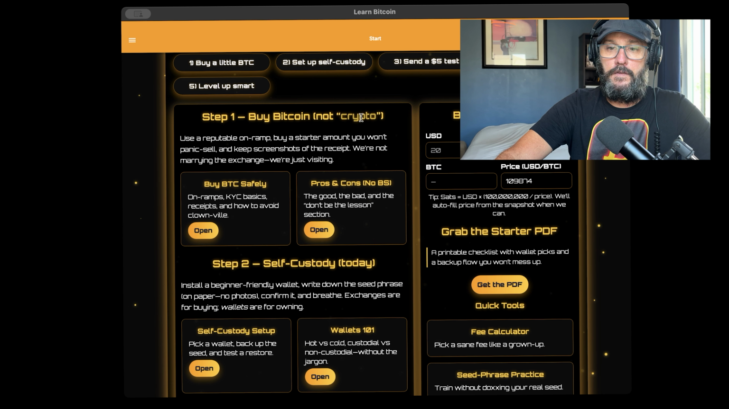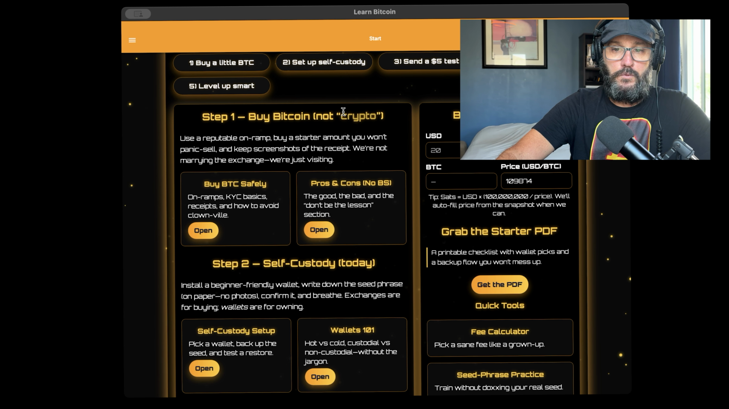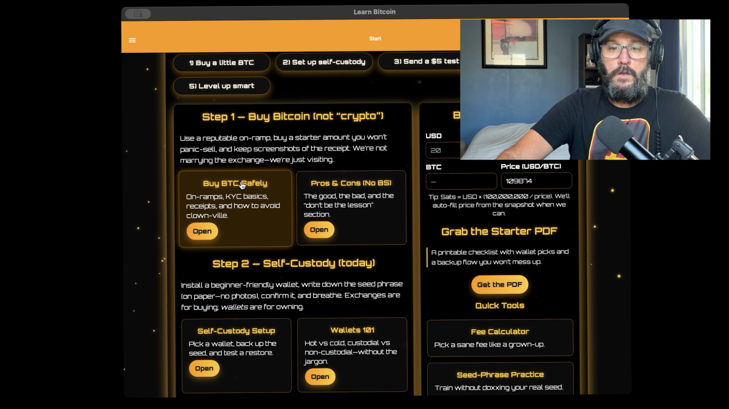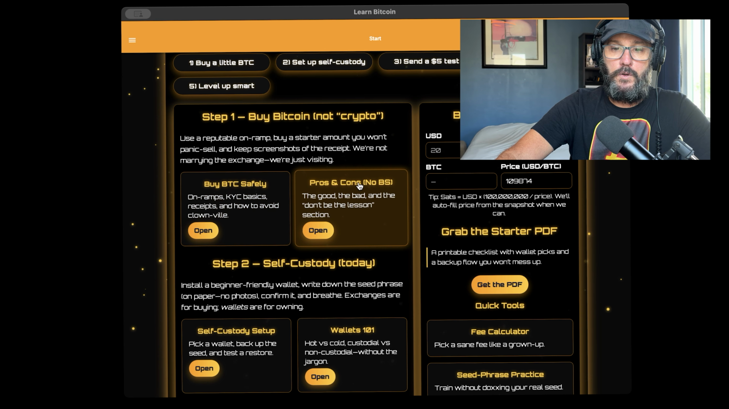So step 1, buy Bitcoin, not crypto. And you have to understand that there is a difference between Bitcoin and crypto. Bitcoin obviously is written on cryptography, but when we talk about it, it has a lot more to offer than just cryptocurrency. So we'll get into that later on in some of the advanced lessons. For now, we just want you to be able to buy Bitcoin safely.